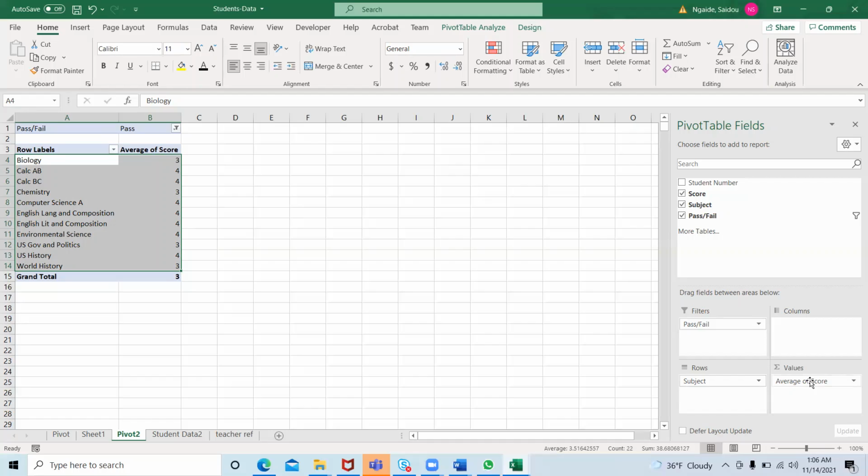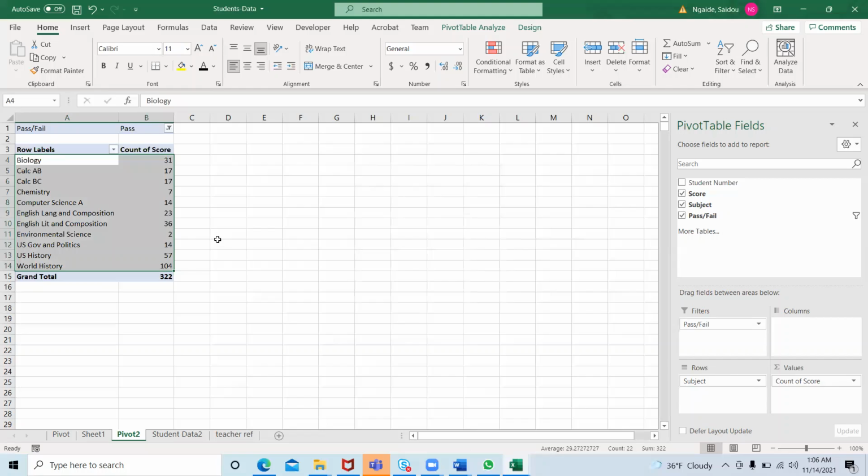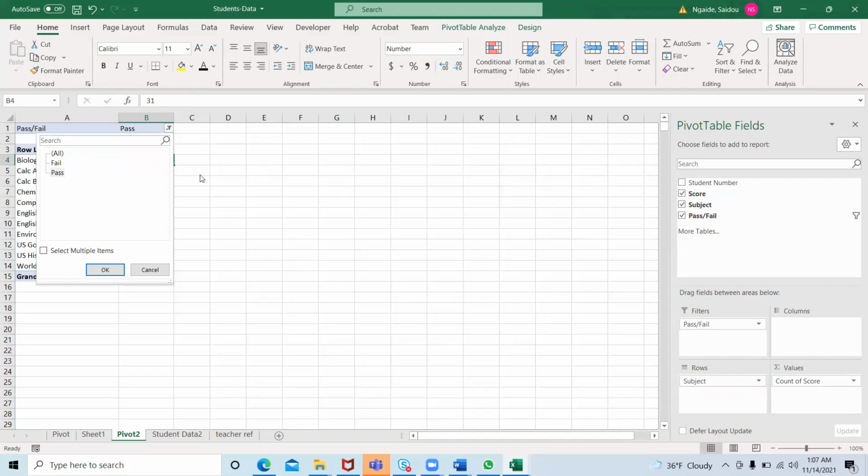Now, let's say I want to count. I want to see how many students received, let's say, a score of 5 in a particular subject. So I will go to value settings, click on count, not sum, so count. This will count how many students have passed or failed. There have been 31 students who have passed bio, and 17 students who have passed calculus AB and BC, and so forth.